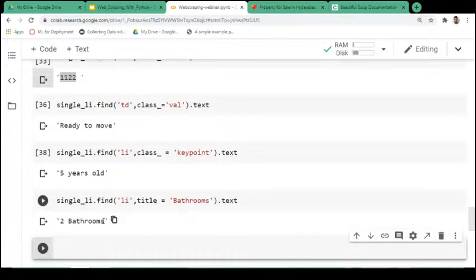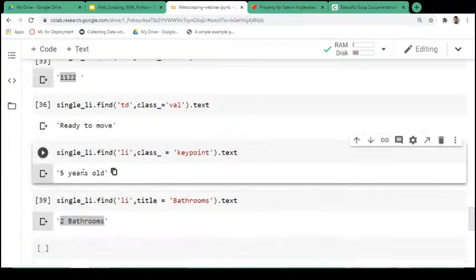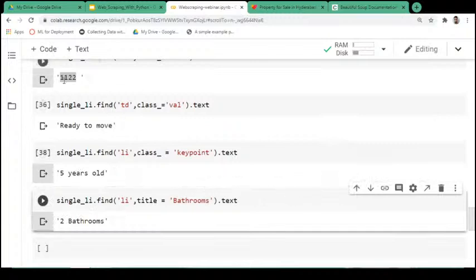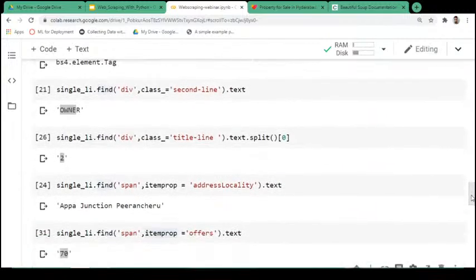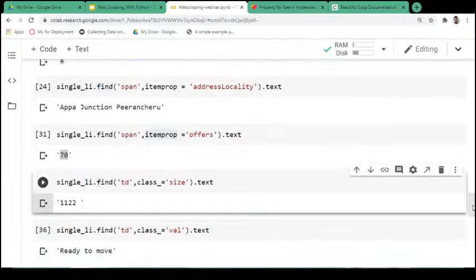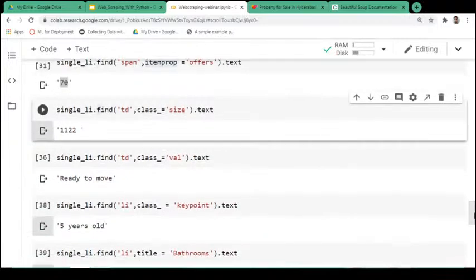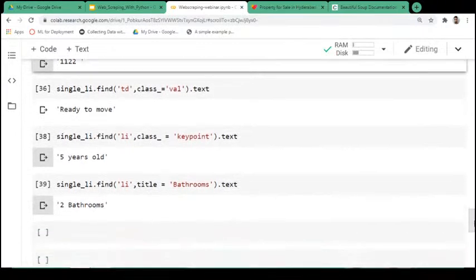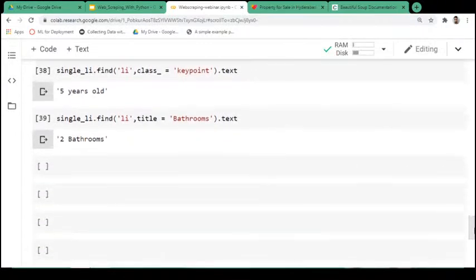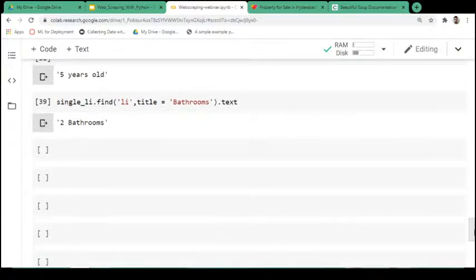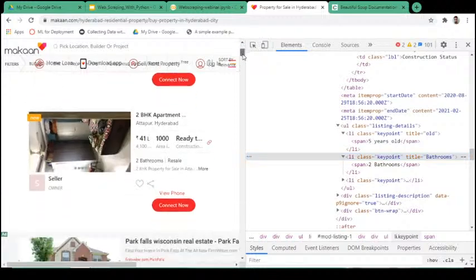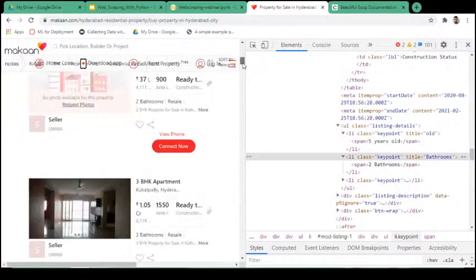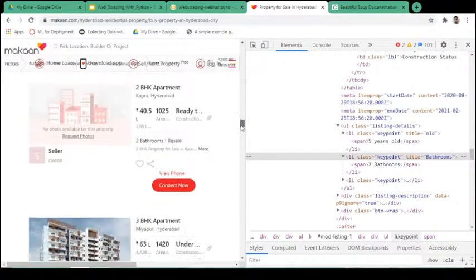And you have 2 bathrooms, and you have 5 years old. So now we have scraped all the information from this single listing. We have the owner type, how many BHK, the locality, the price, the area, the construction status, how old the house is, and how many bathrooms it has. This is just the information for a single listing. We want the information from all of these tags over here.